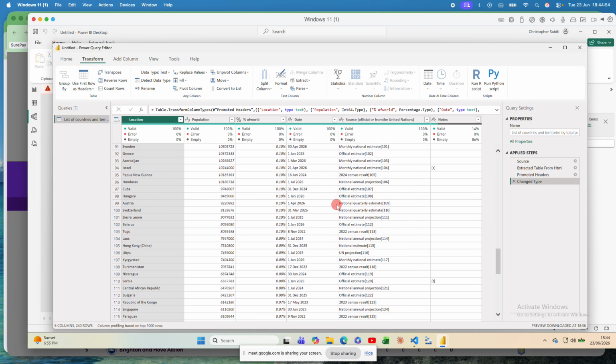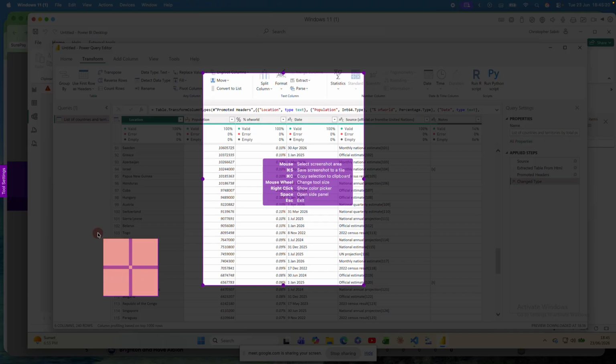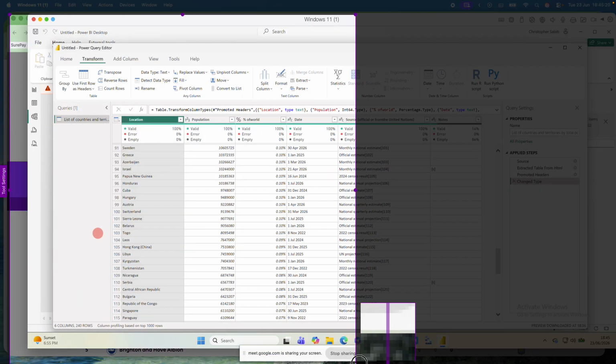Yes, Liz. I want clarity. Just below the last bar, column profiling based on the top 1,000, does it always come as a default? Yes, this one is already. It always comes as a default.